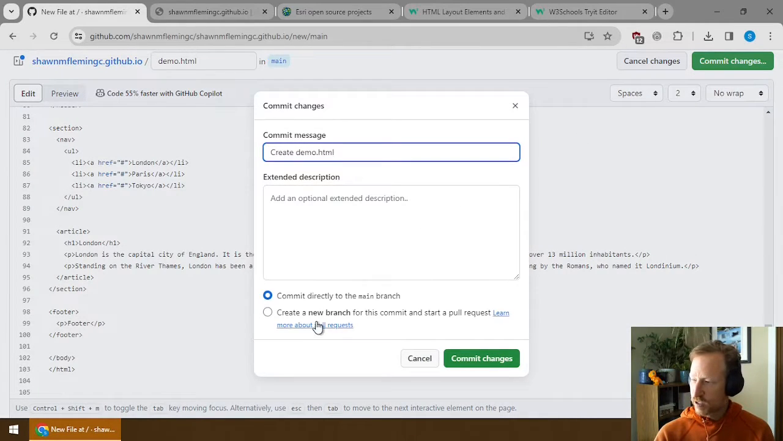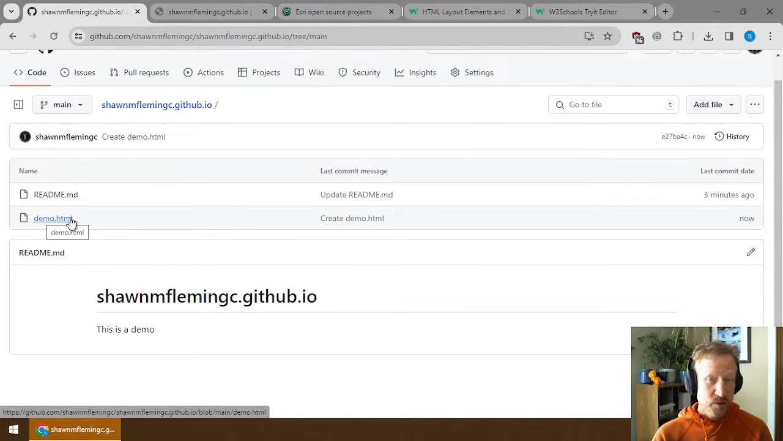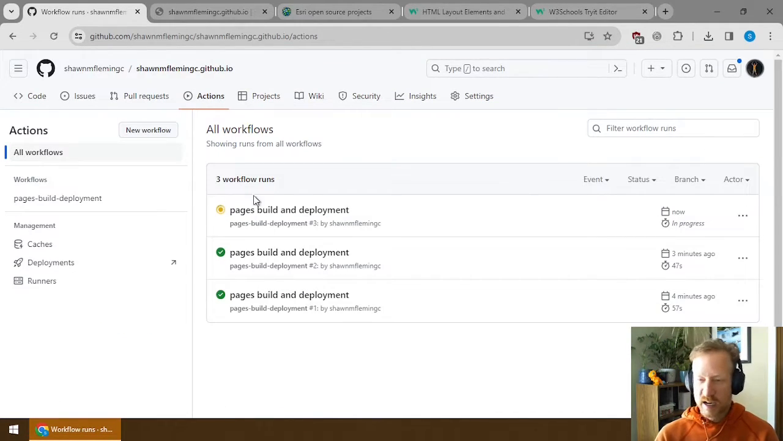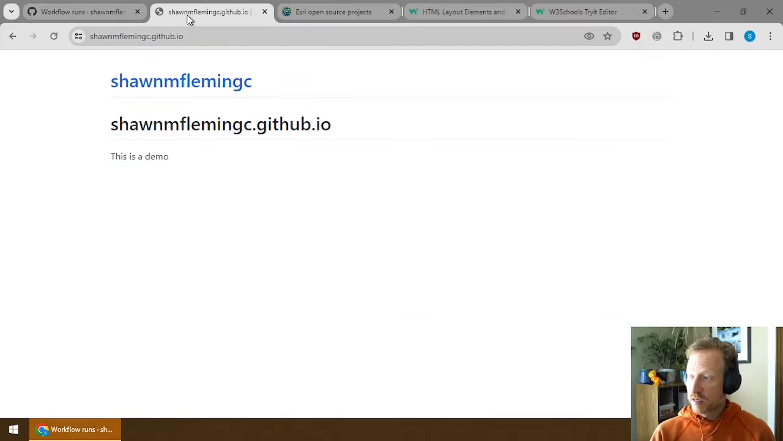We can commit those changes. Yes, I'll commit that change. And now it gets committed. You can see demo.html is being created in that folder. Again, we'll go back to Actions, and we'll see it getting processed right here. It'll take about a minute again to finish. And there we go, it's finished. We can go back to here and hit refresh.